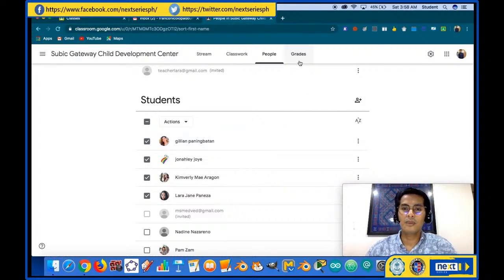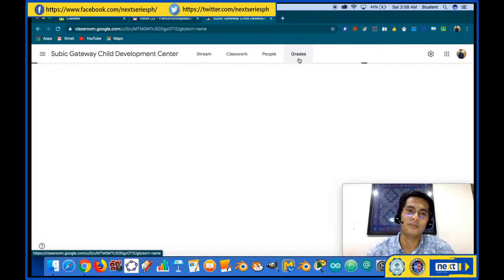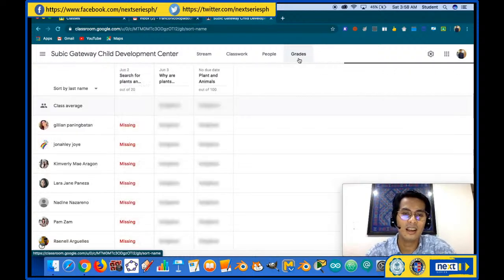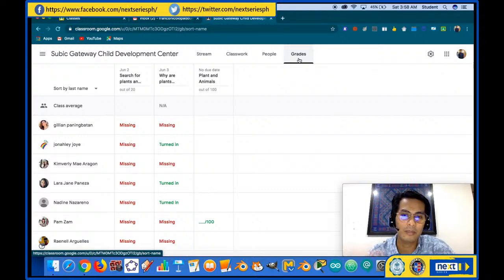Okay, last one would be your grades. When you click on that, it's actually in a sheet form, in a table form, wherein it contains all your assessments, all the submissions and all the grades of your students. Notice that if it's marked as red and missing, it means the student has not yet submitted their work.